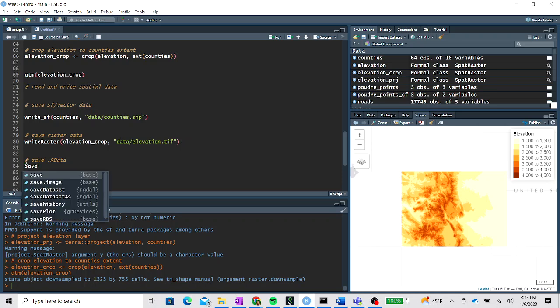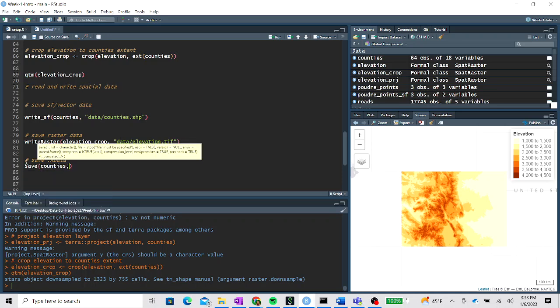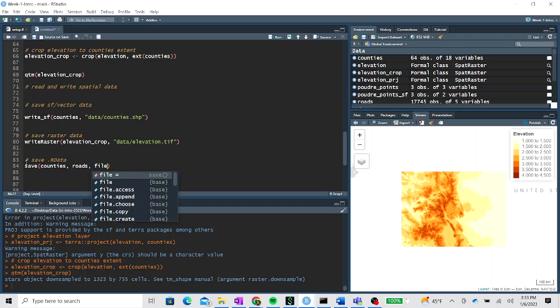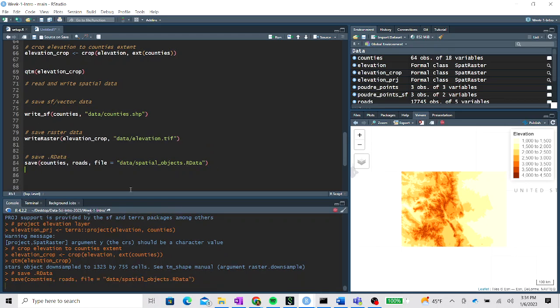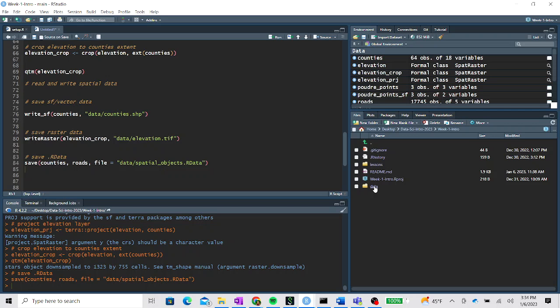The function is save. And let's save both our counties object and our roads object. So you give it just all the names of the objects you want to save, and then you have to specify file equals. If you just type the file path, it'll throw an error. We have to specify this argument name. So let's save this as data slash, let's call it spatial_objects. And here you have to specify .RData, with a capital R and D. Okay, let's execute that. And let's check our data folder. So now you see spatial_objects.RData.